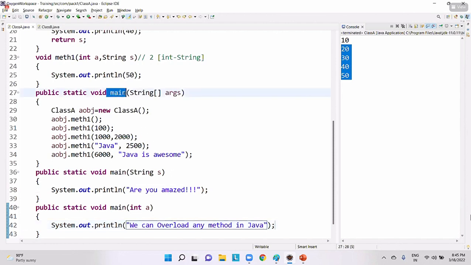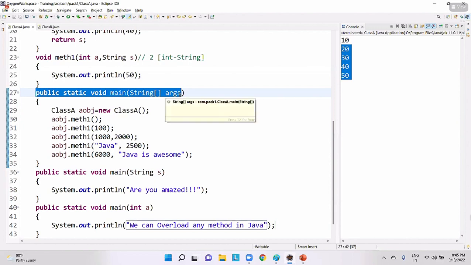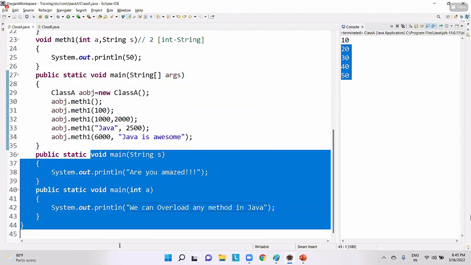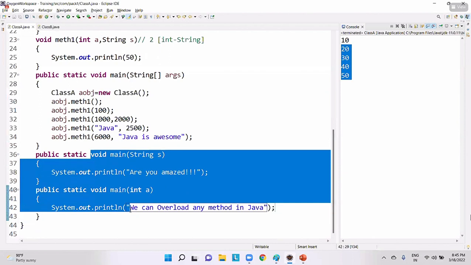Sir, but we are having two main methods. I mean, three main methods. Which main method will get executed, sir? Which is the valid main method here? Tell me the line number. Yes, the valid main method is line number 27. That's it. Sir, then these main methods will get executed only if you call them.